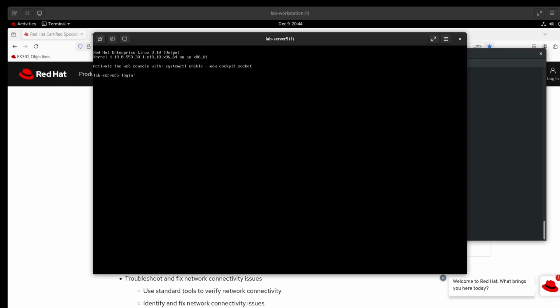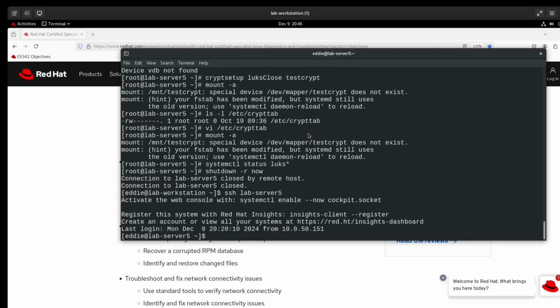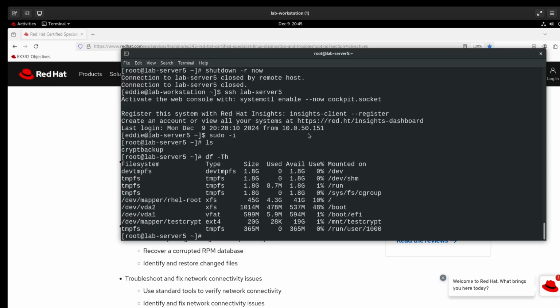So let's take the console away. Let's go back into SSH for Lab Server 5, become root again. We see our file system. All right, so what we can do to not have to do that is set up a key file. Now, one gotcha that I found and had to use Dr. Google to figure out exactly what happened. Basically, a key file is just going to be a text file that has your password in it.